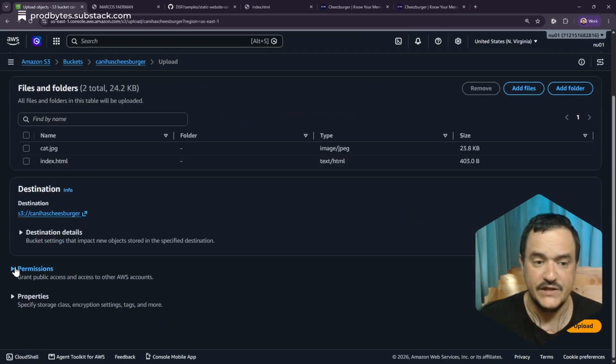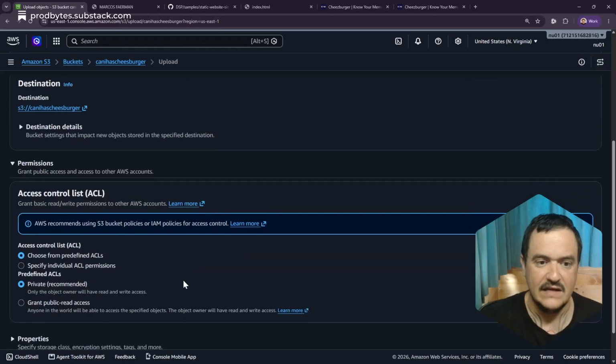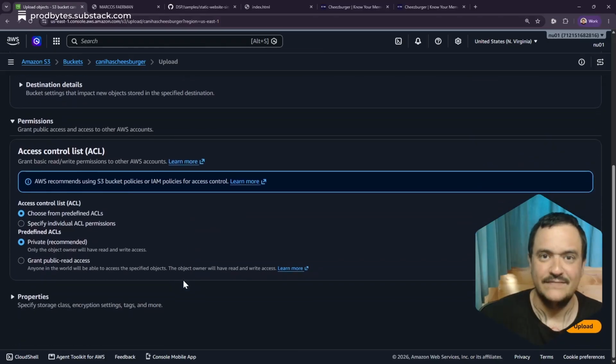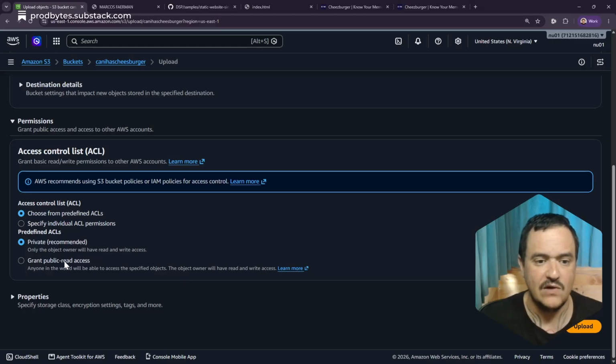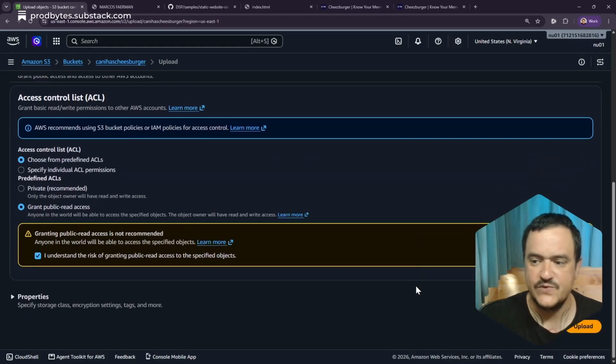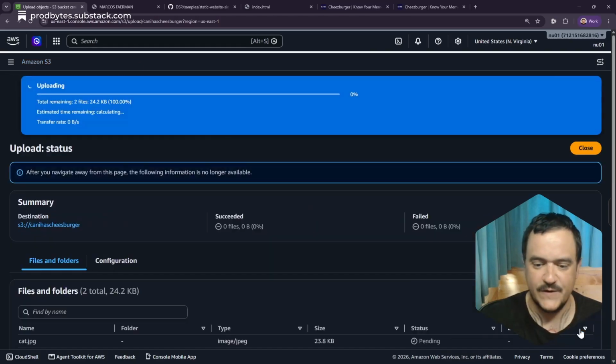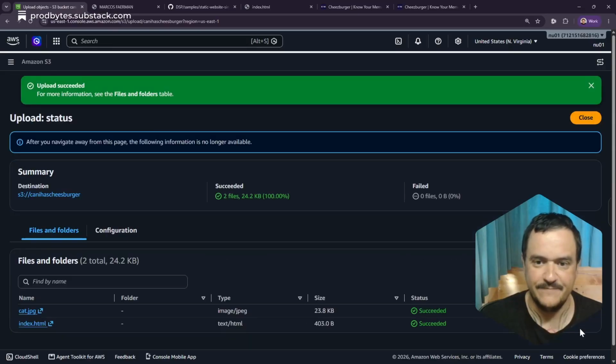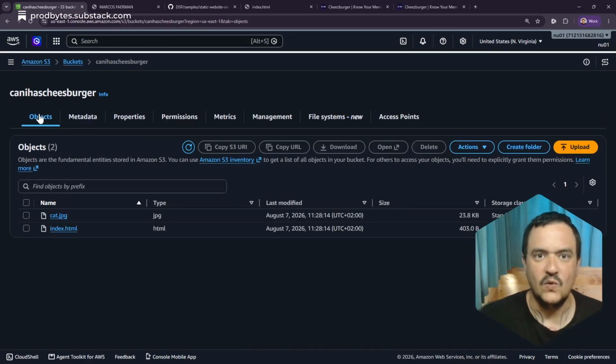And here in permissions, you set who can access this file. Because by default, everything you put on your bucket is private. Everything you add to the bucket will be visible only to you. But as I want to serve this, I'll grant public read access. And again, that's the same risk of making objects public. That is not free.